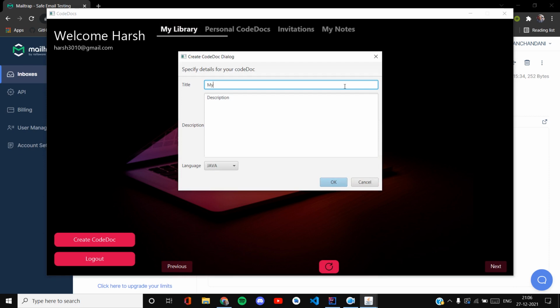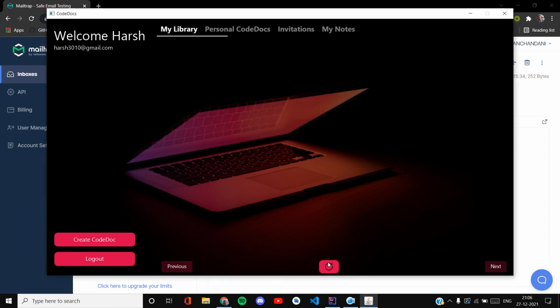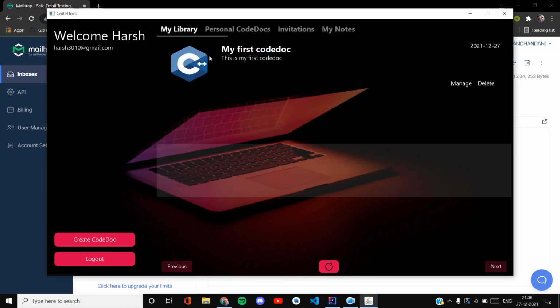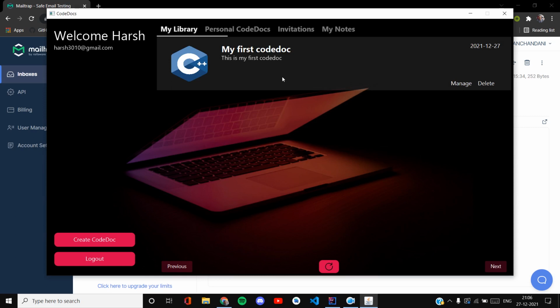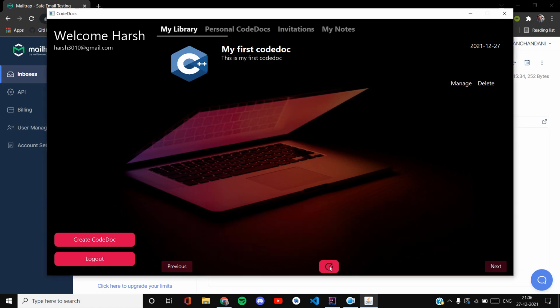Say I'll enter the title my first code doc, and now here I can choose the programming language. For now I'll go with CPP. I click on OK. It says code doc created successfully. Now if I click on refresh, then here in the my library tab I can see my first code doc. Now here I have two buttons, manage and delete. Let me quickly click on delete. It says are you sure, code doc was deleted. If I refresh again, then the code doc is gone.